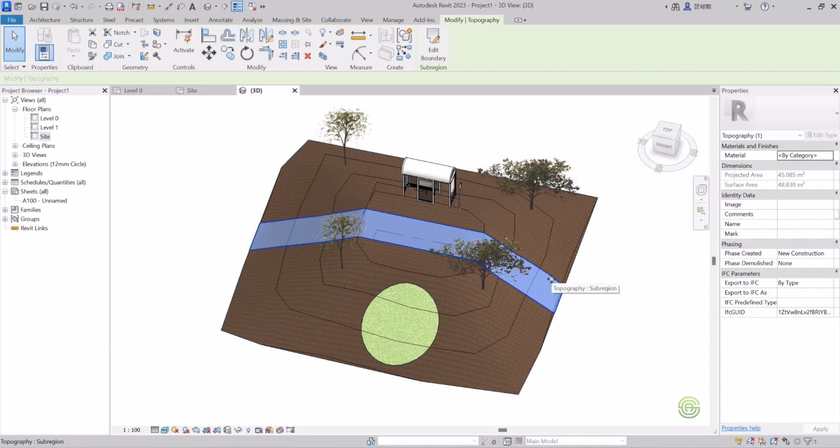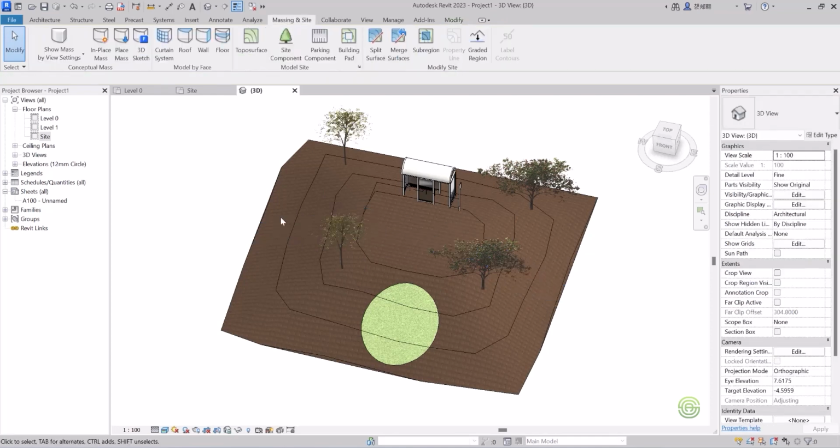Using this sub-region also, we can create a separate region like this and apply materials like grass or road material to it. But the difference is, if I delete this, I don't need to worry, because automatically it will be normal. We will have the normal topo surface, so that surface won't be deleted. We don't need to merge surface. That is the difference between split surface and sub-region.